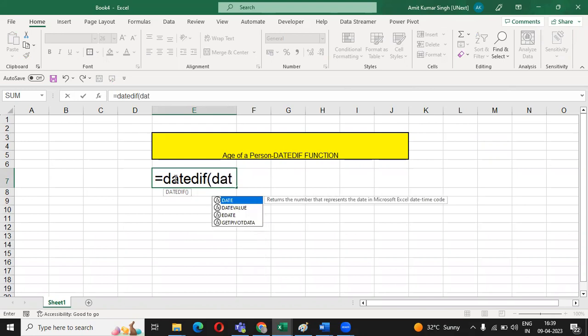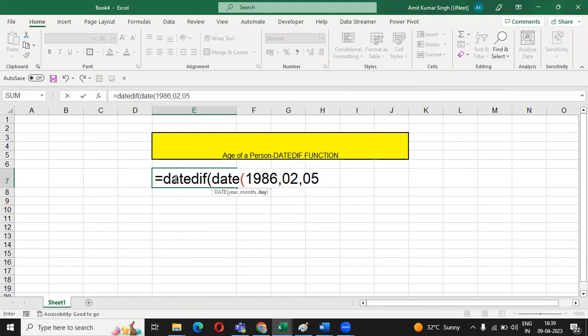So first here you have to put the starting date. For the starting date, I'll put my date of birth. Okay, so I'm born on 5th February 1986, so I'll put 5th February 1986. The ending date you can put as per today. So I'm using the TODAY formula.